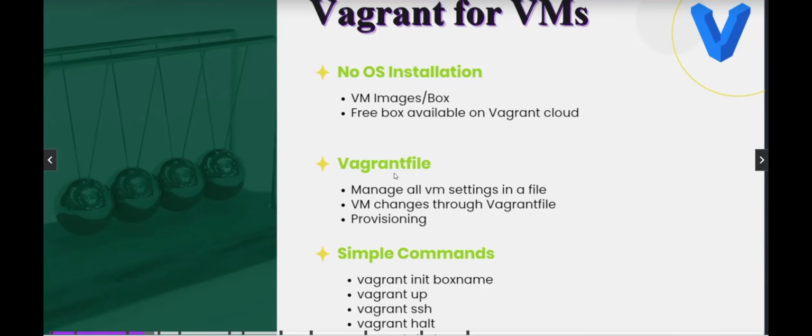In the Vagrantfile, all the components are there. We manage all VM settings in a file. CPU, RAM, and everything related to the VM are pre-configured. VM changes happen through Vagrantfile provisioning, so we only have to change the configuration file. The simple commands are vagrant init with a box name, vagrant up, vagrant ssh, and vagrant halt.